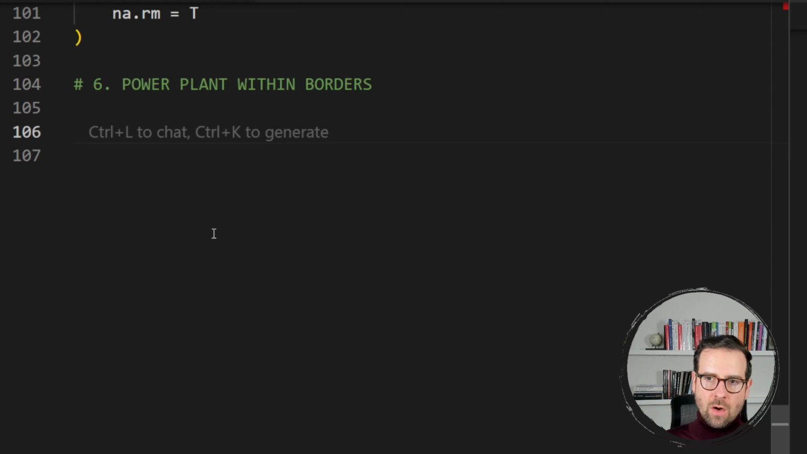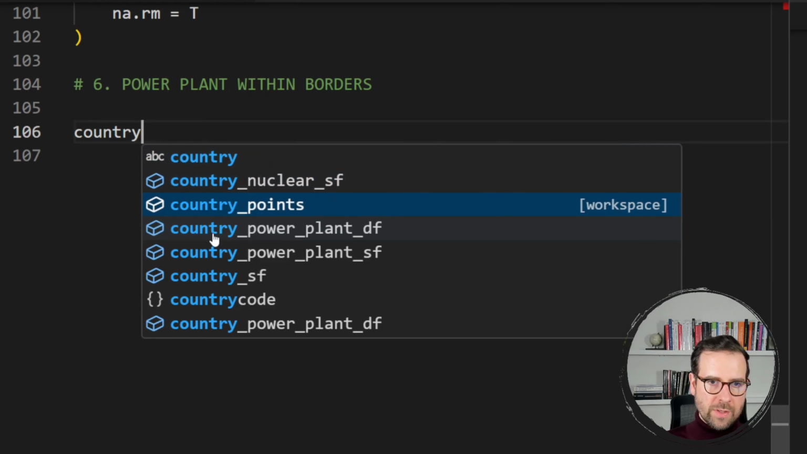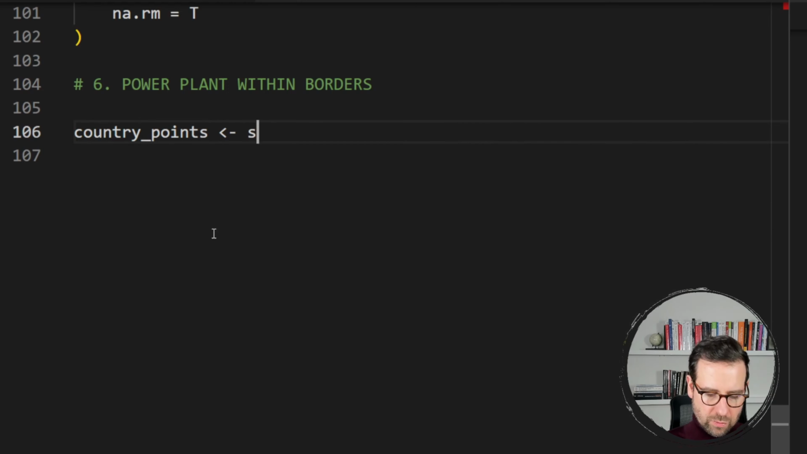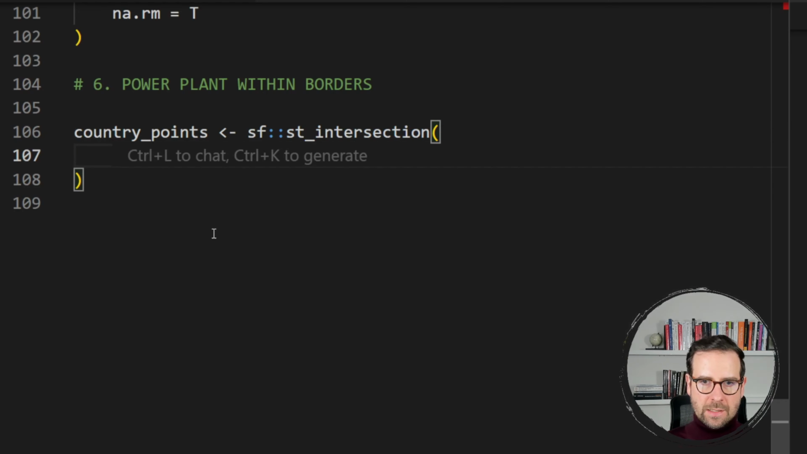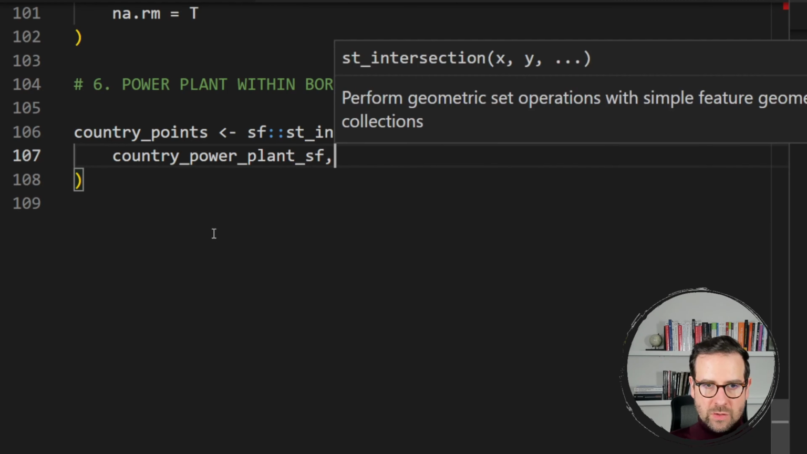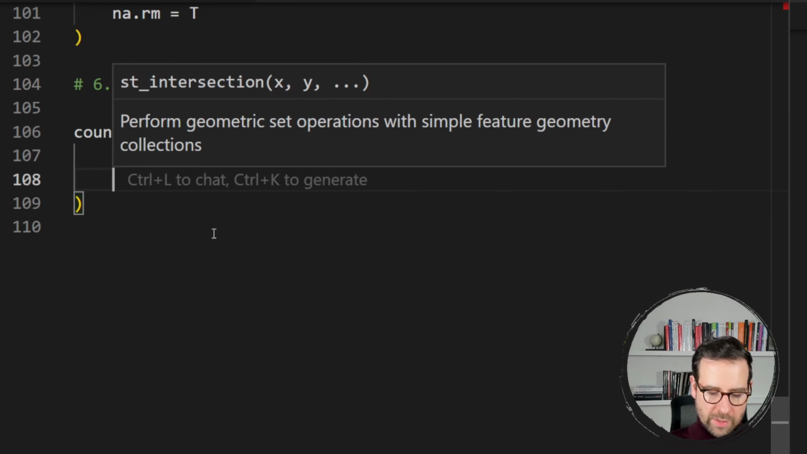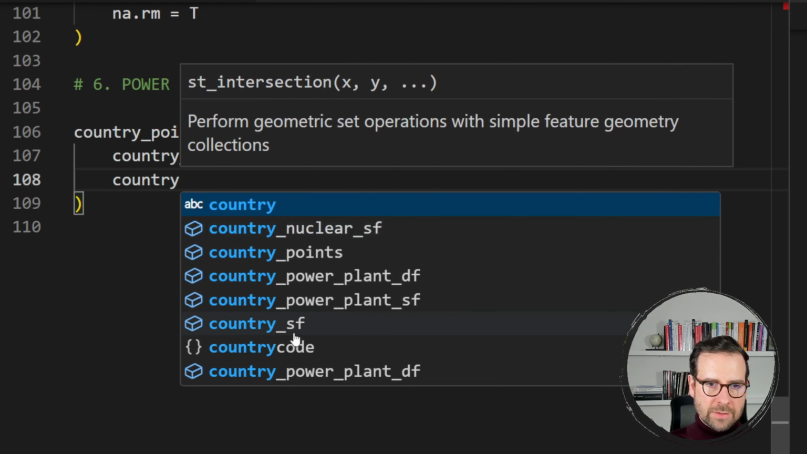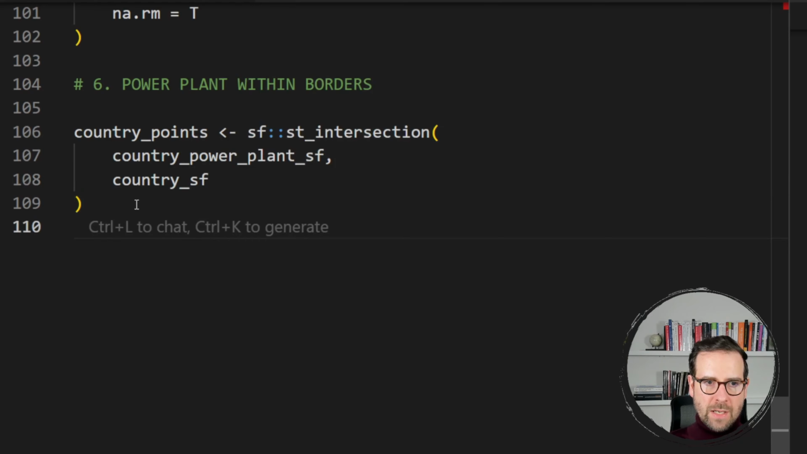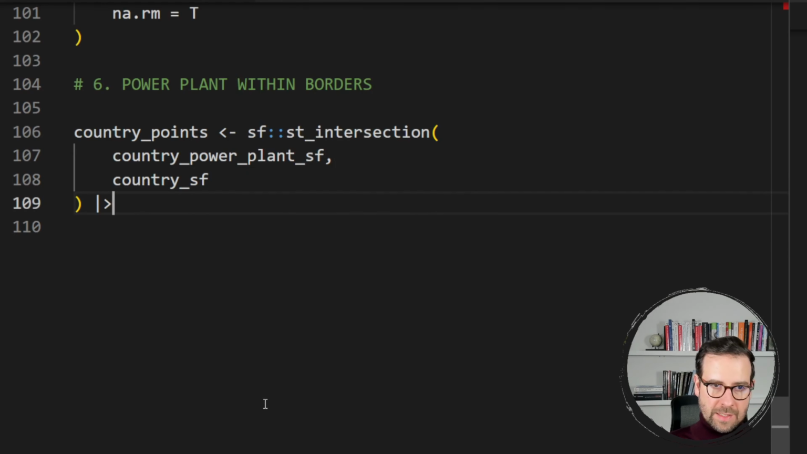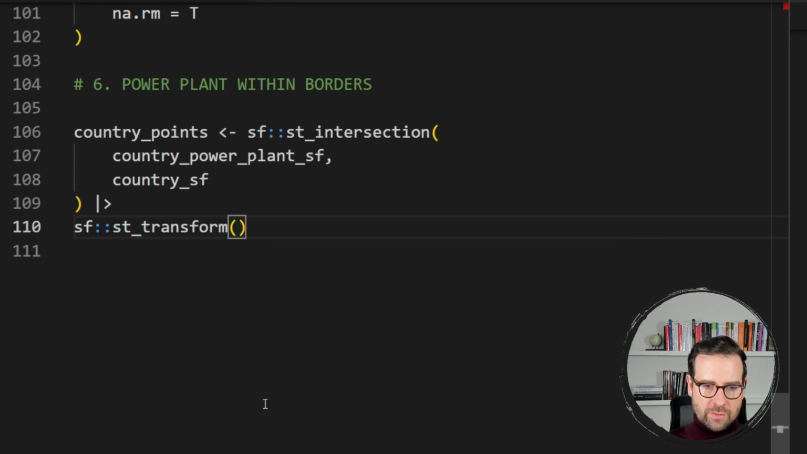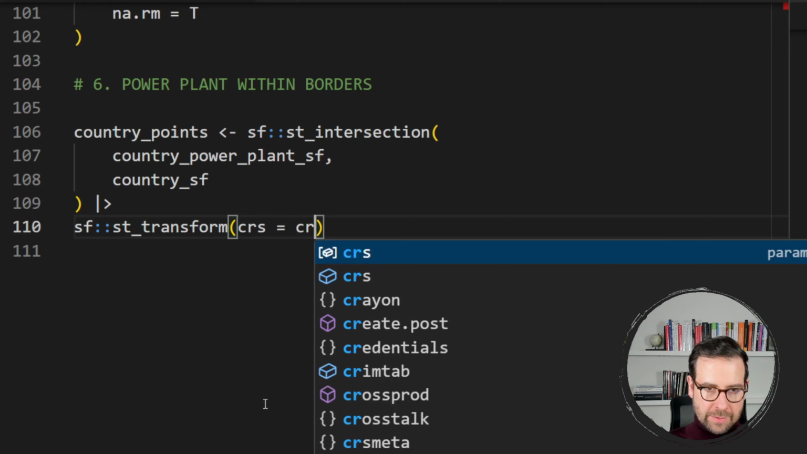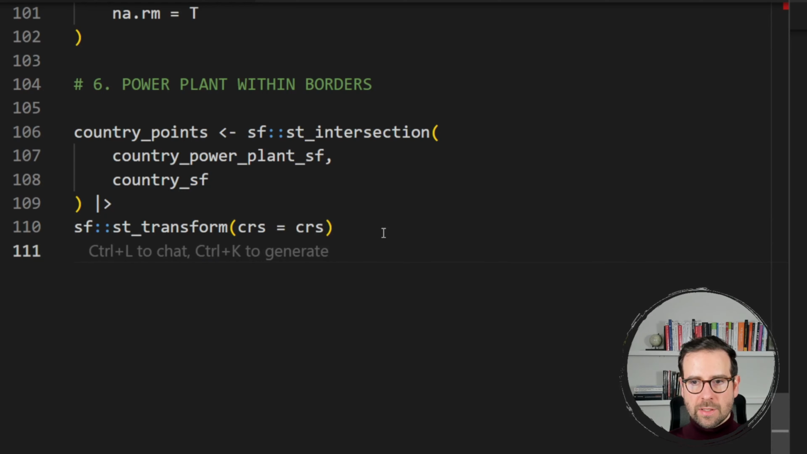Okay, so I'm going to call this country points, and then I'm going to use from the sf package st_intersection, which is going to help us decide what sits where. And then I'm going to use this country power plant sf. So these are our power plant coordinate points, and then I'm going to intersect over the national boundaries. The final step is, of course, to transform this into the coordinate reference system that I previously defined. If you didn't define one, you don't need to transform this.